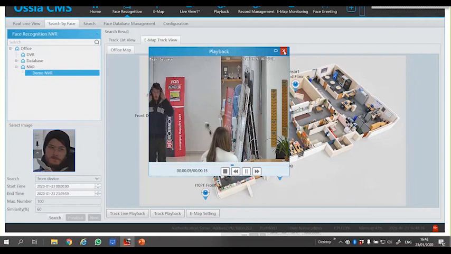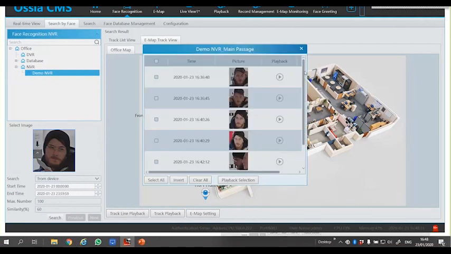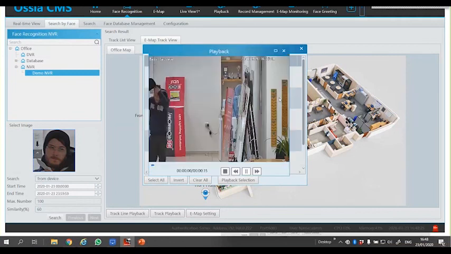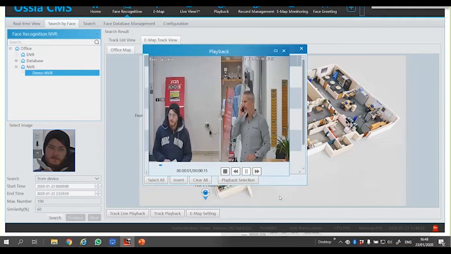I can stop it, and I can just click on the camera, and I will see all the snapshots related to this camera. And again, I can just play whatever I want. I can choose manually whatever I want to play.